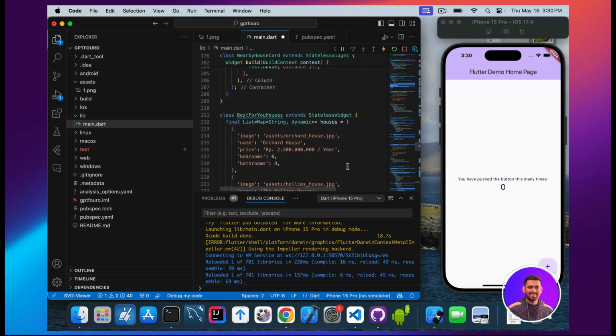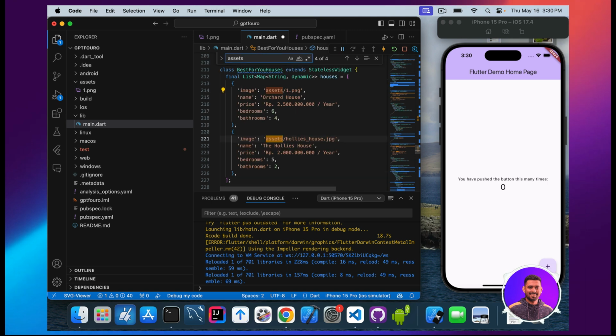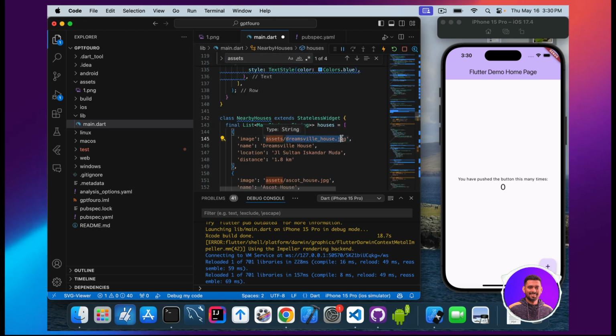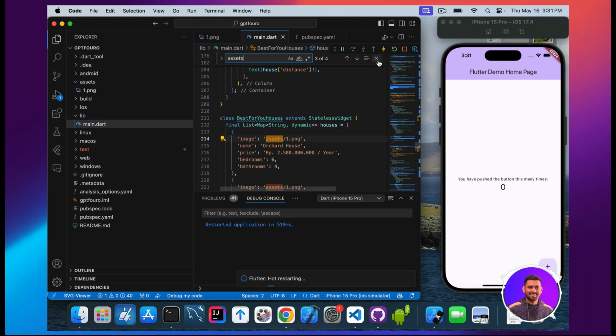Now we can see we have some assets here that we need to put. So what we do is we have an asset here, 1.png. Replace it with that, another asset. We copy this from here and we paste it over here. For all the assets, we will be having the same picture. That's fine, but we are here to look at how good it looks. Okay, so we have that as well. Yeah, all the assets have been renamed. Let's save it and just restart the app.